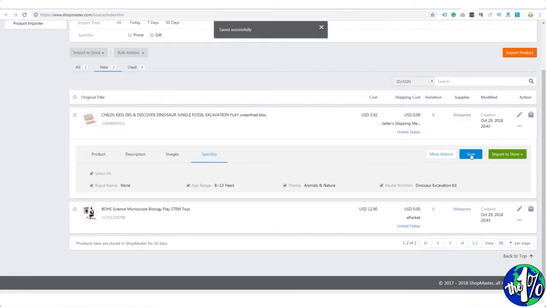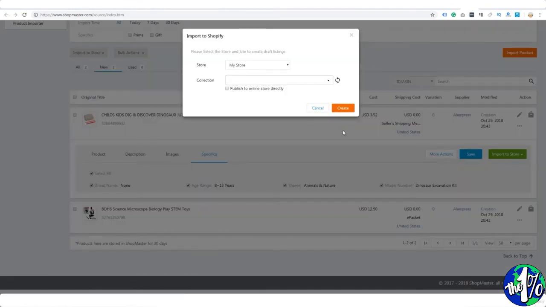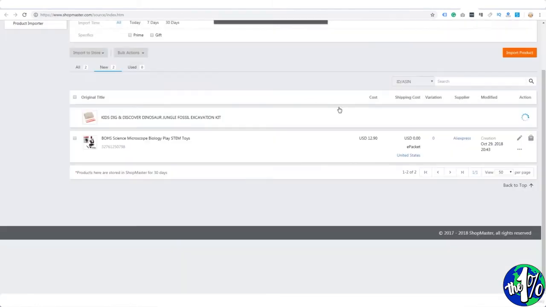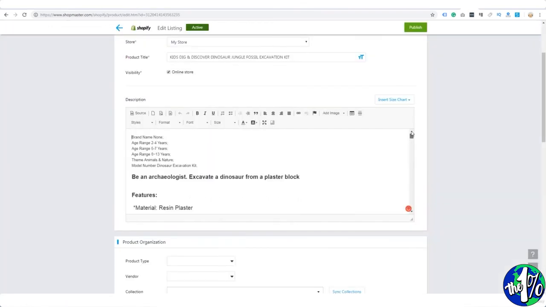We can see what this looks like on the store. Import to store, Shopify. Now which collection do I want this to go in? And now it's not recognizing the collections that I have on my store already. Anyway, let's just click to publish. Still doing it. The little circle here still going round. Alright, it says active listing. This does need fixing. We've got all this at the top here which we don't need.